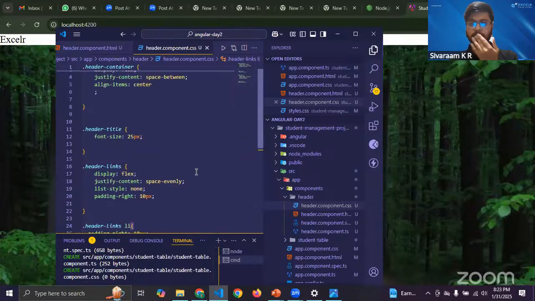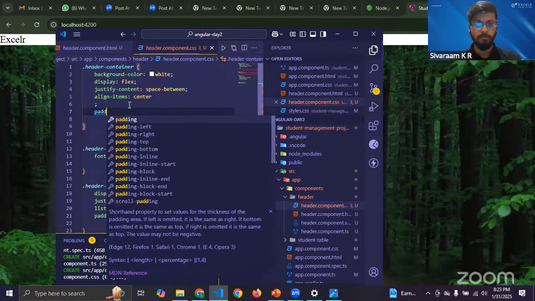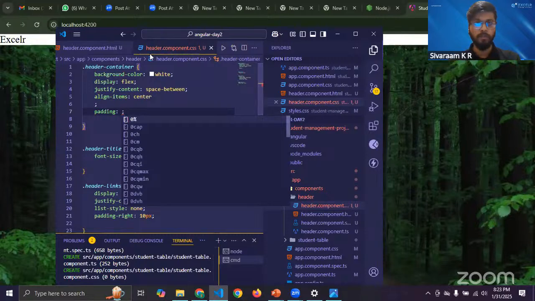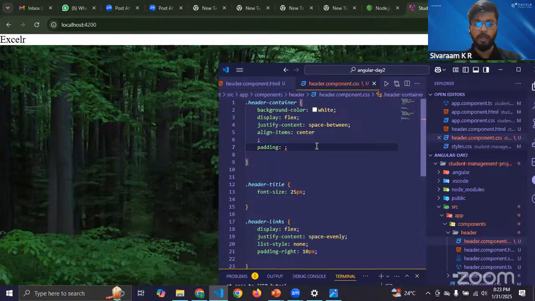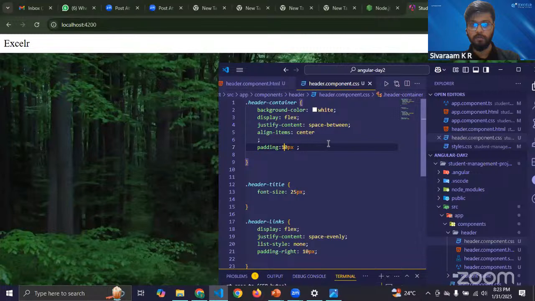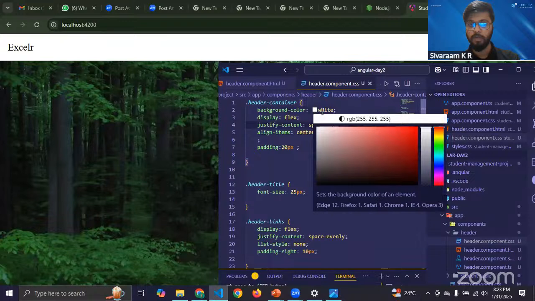So now after this, I'll give a padding for this header. So for padding, I'll add 10 pixel. Let's make it 20. So now you can see my header looks good, but it's kind of blocking, right? So there is a trick to make this transparent. For that, you need to go to your background color and click on this white.